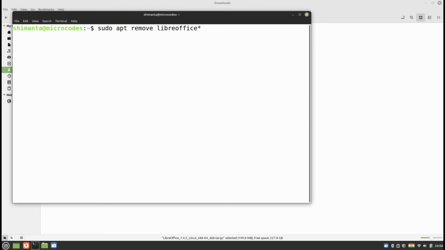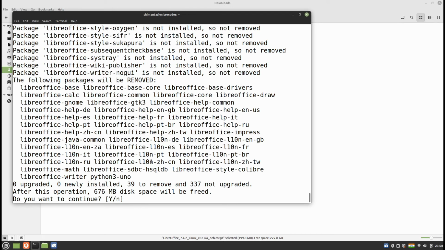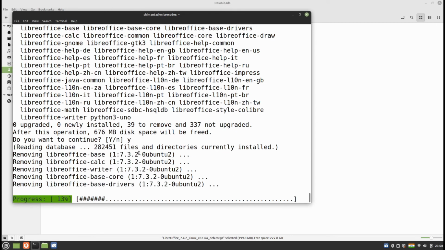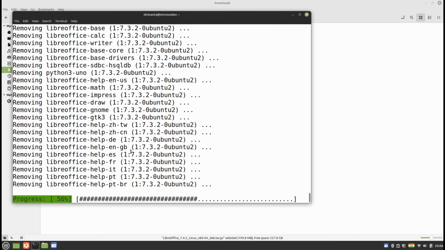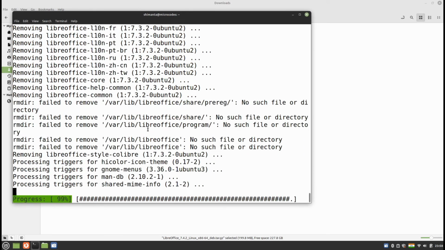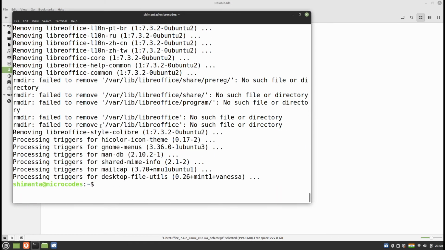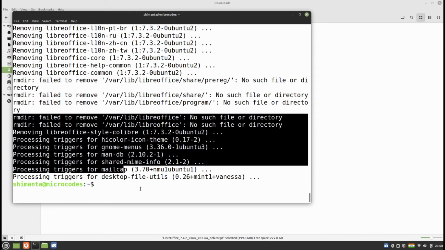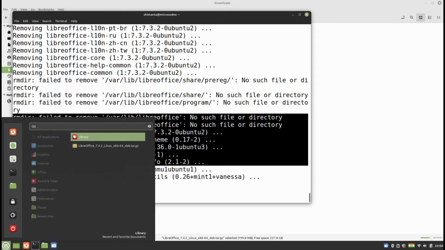libreoffice*, hit enter, and provide your superuser password, which is this for me. It will fetch all the repositories, and hit Y to uninstall all the LibreOffice packages, right? In this way you can easily uninstall all the LibreOffice packages. Now if I search here for Libre, as you can see, nothing is here.